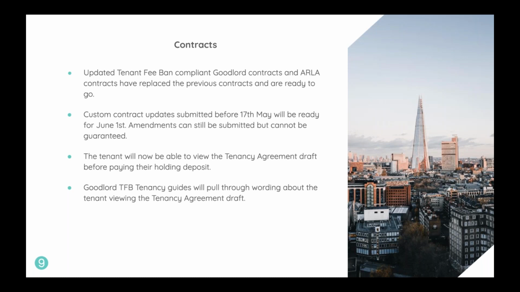Wording about the tenant seeing this draft will pull through to the Goodlord Tenant Fee Ban Tenancy Guide, which is available on your platform. And this wording can also be added to custom tenancy guides upon request.